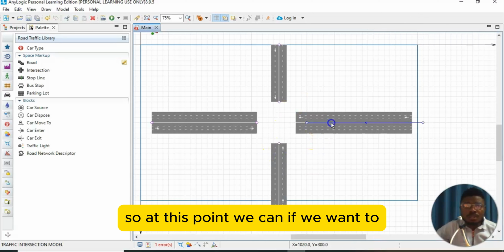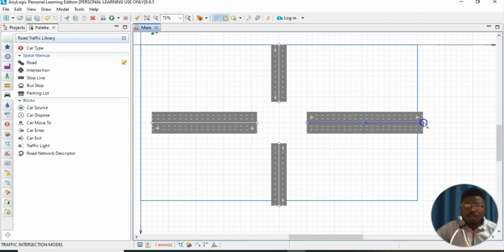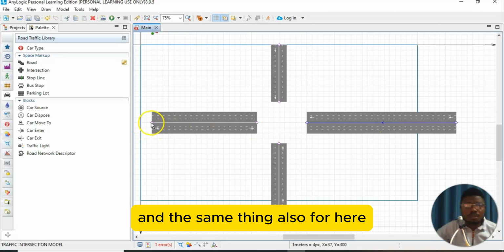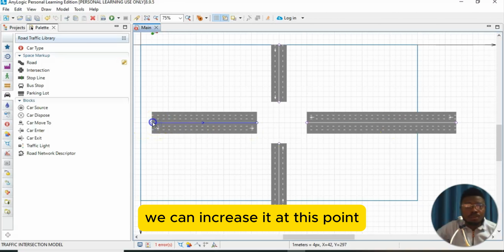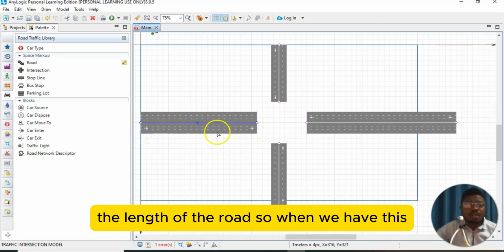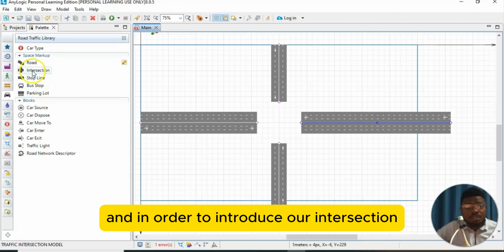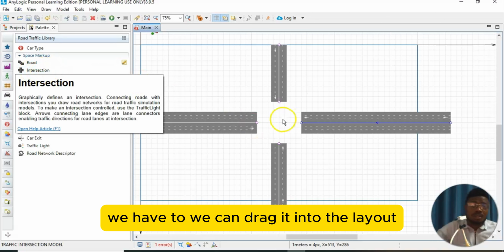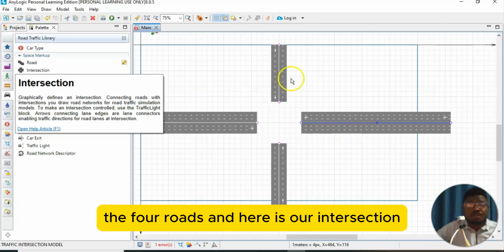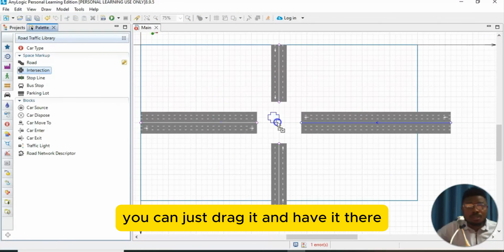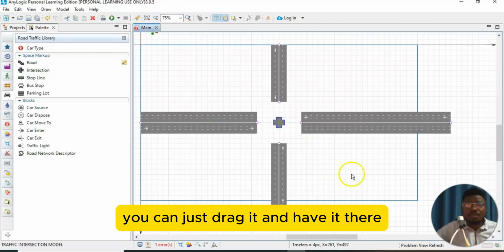At this point, if we want to increase, we can increase this here, and the same thing also for here, we can increase it at this point if we want to increase the length of the road. So when we have this, then we can decide to introduce our intersection. And in order to introduce our intersection, we can drag it into the layout and place it in between the 4 roads. And here is our intersection. You can just drag it and have it there.